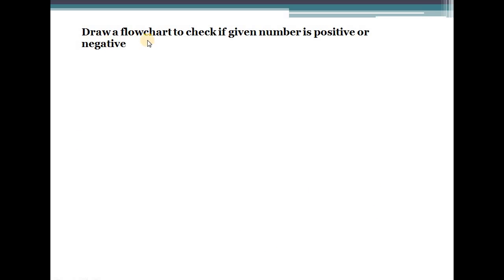Next, draw a flowchart to check if a given number is positive or negative. In the previous flowcharts, we have seen sequential flow. In this flowchart, we are going to see branching statements. So first symbol, start. We have to check whether a given number is positive or negative. So we have to input a number. So we'll take it as read n. n is any number. Since it is input, again we are using a parallelogram.